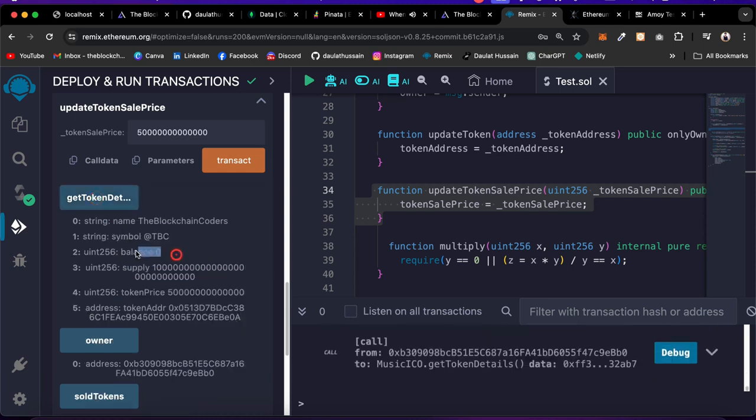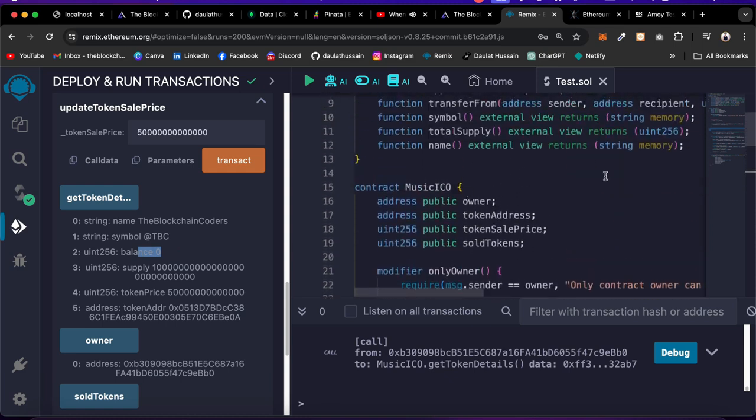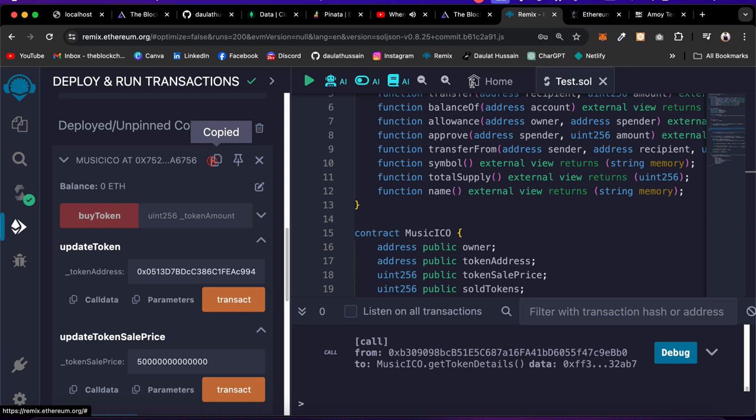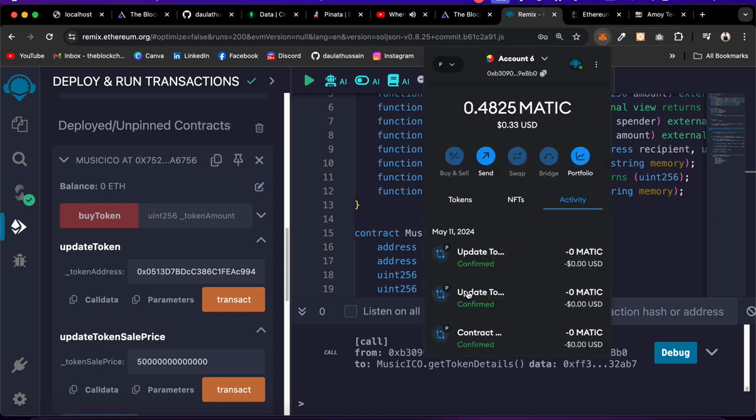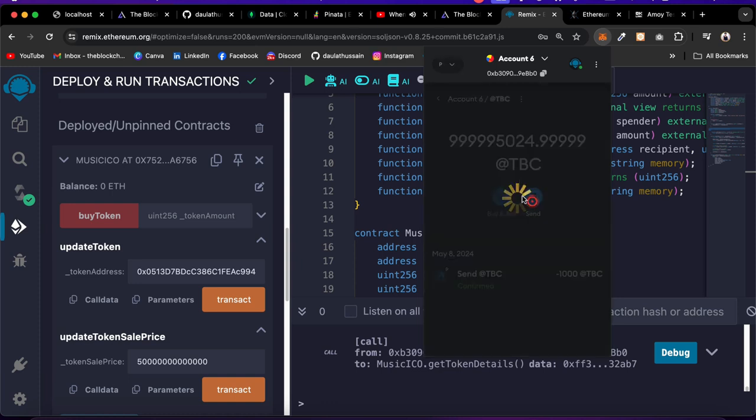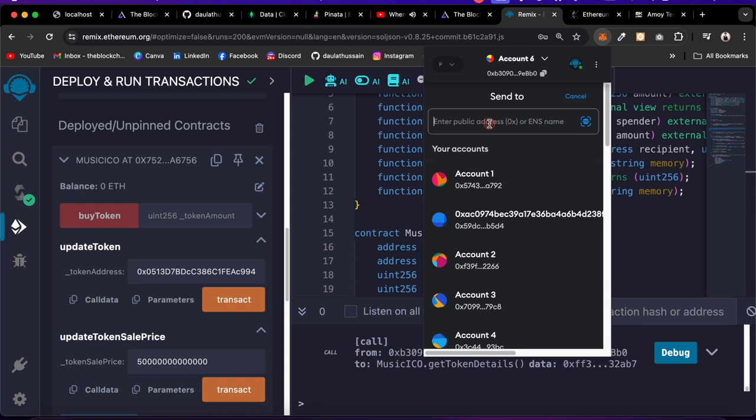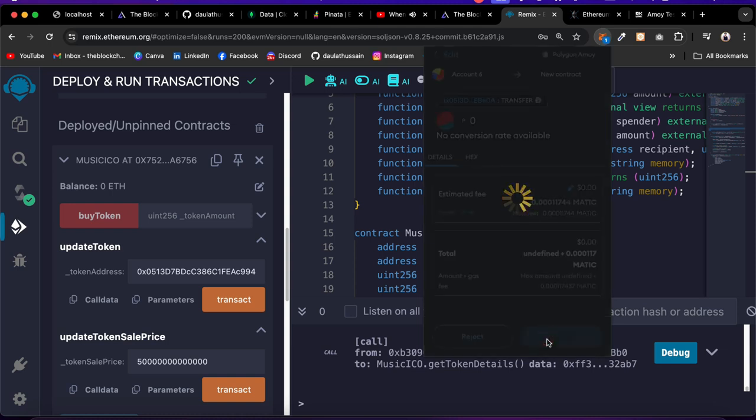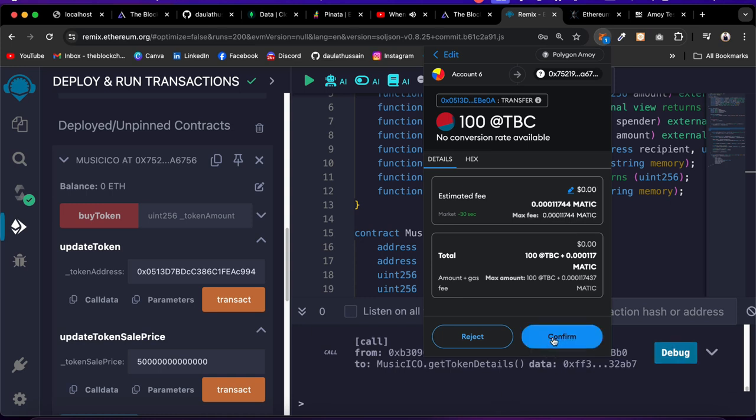Right now there is no token available for sale, so we have to transfer the token to this particular contract for sale. So I'm going to take the contract address, copy the address, come back to the MetaMask, and I'm going to transfer this particular token. Make sure to click on this send, and I'll simply pass the address of our ICO, and I want to transfer, let's say 100, not much, 100. You can transfer as many tokens as you want. I can simply click on this next, and it is going to make the transaction. So click on confirm.